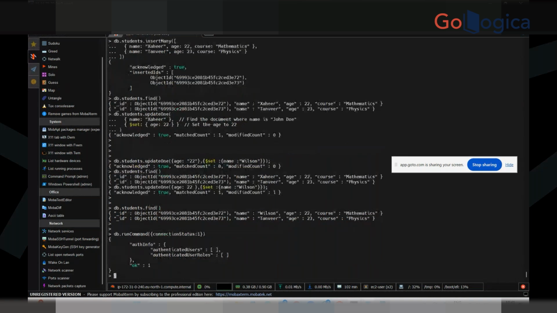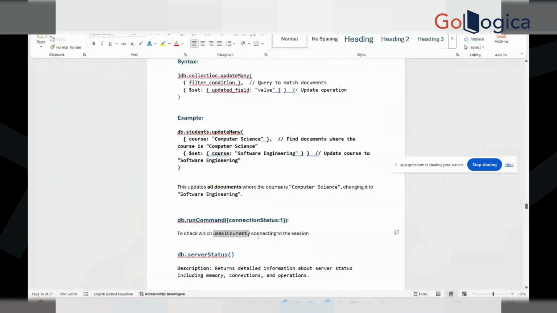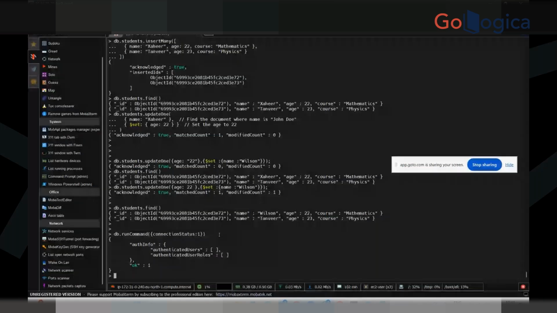So this is the command to check which user is currently connected. It will show only the user connected to the session. Here I am the admin, so it is not showing. Okay, let's create a user for you. db.create... and there is slowness. Give me a second.